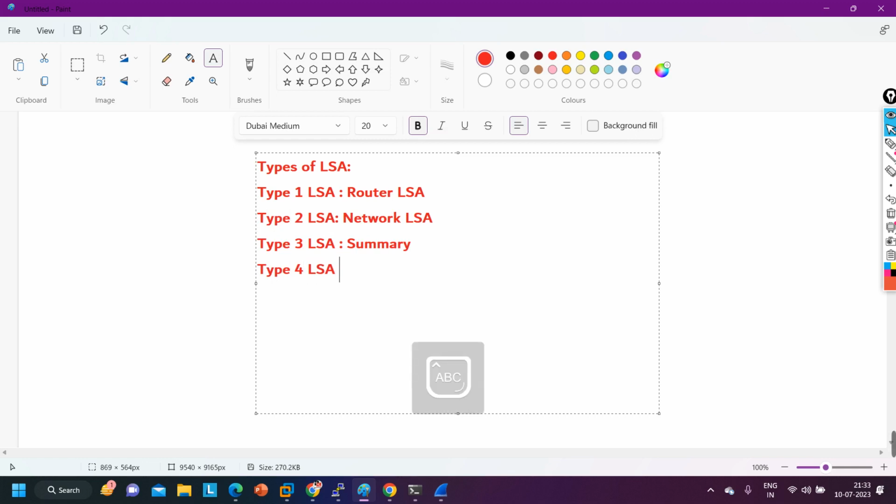Type 4 LSA is the ASBR summary LSA. We will understand about ASBR as well, but this is a summary LSA. Then we have type 5 LSA, which is the external LSA. Very good.